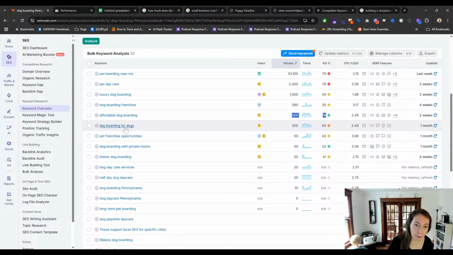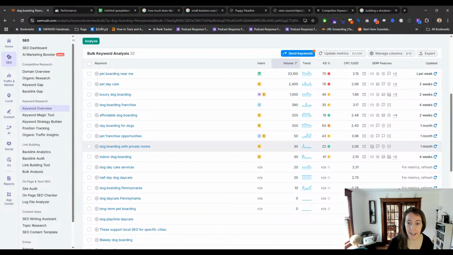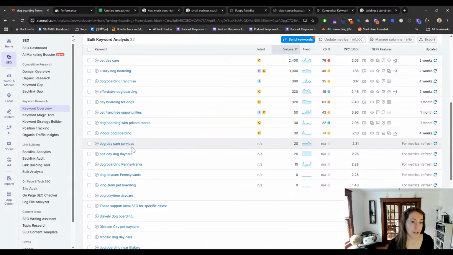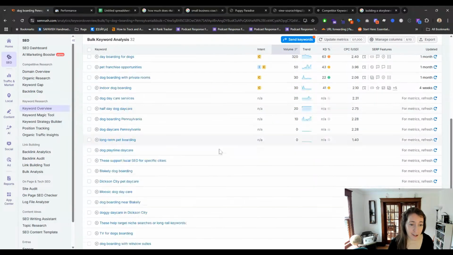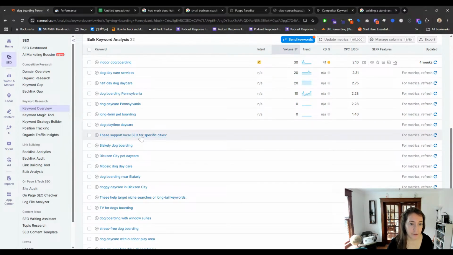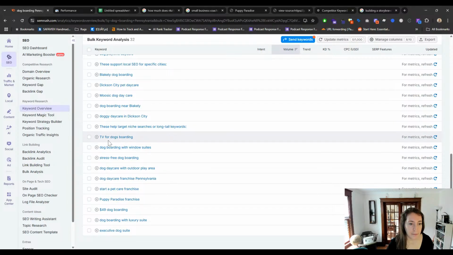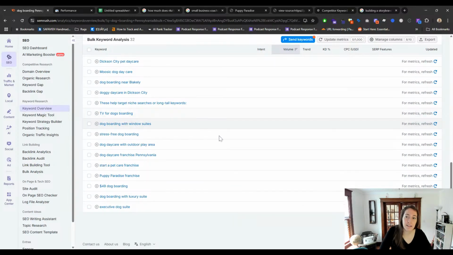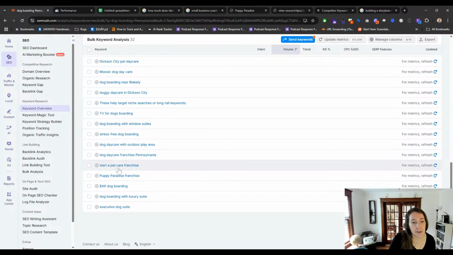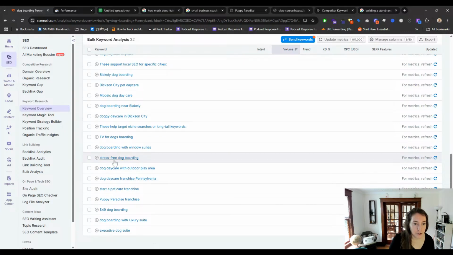19,320. Day boarding for dogs. Dog boarding with private rooms, great keyword. Less searches, but if someone's searching for that, you want to show up. Indoor dog boarding, dog daycare services. So ChatGPT did a great job. Oops, I forgot to get rid of these ones. Some of these really specific ones aren't searched, but there still could be good ideas, like dog boarding with luxury suite, stress-free dog boarding. That's a great keyword. Even though it's not searched, it's very to the point.